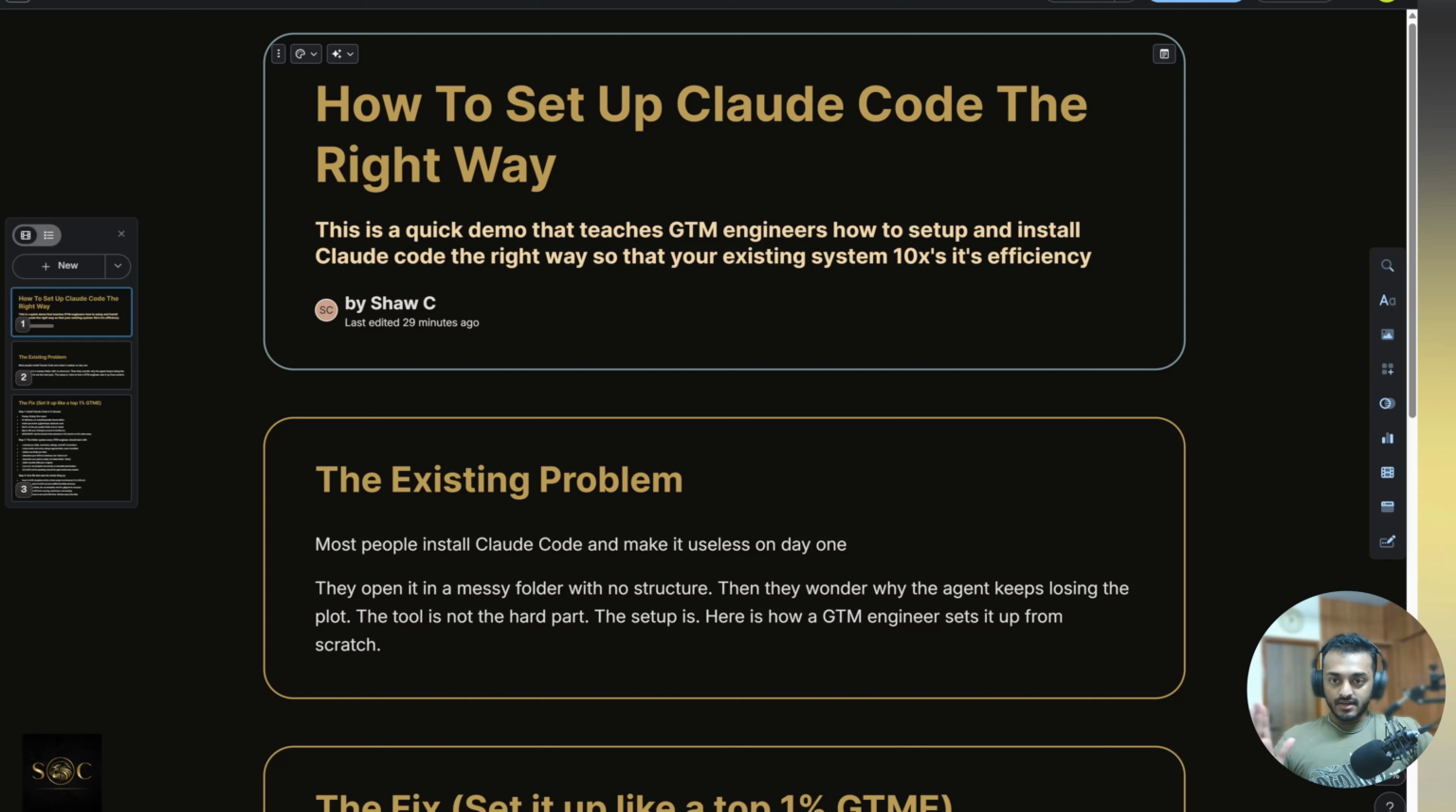All right. So in this video, I'm going to show you exactly how to set up Claude Code the right way. I'm going to take the first couple of minutes to explain the setup process and what the existing problem is and what the fix is, right?